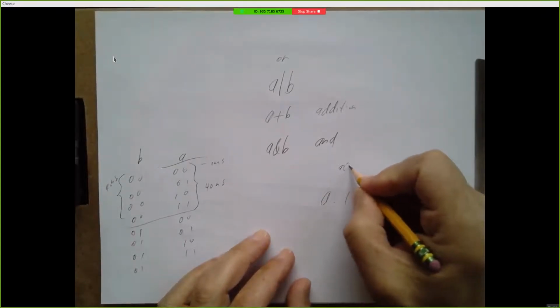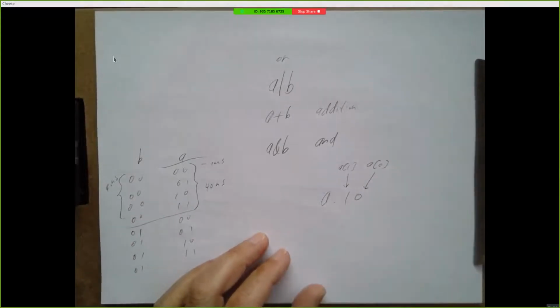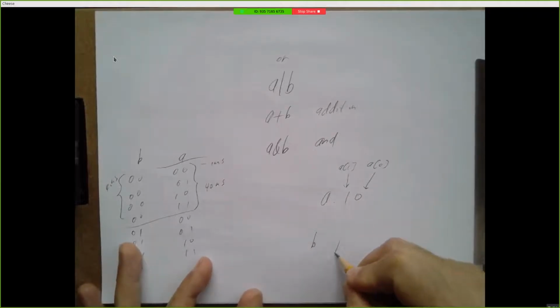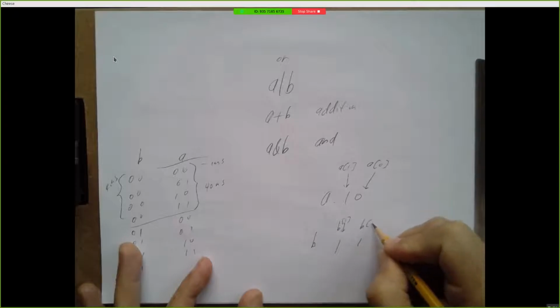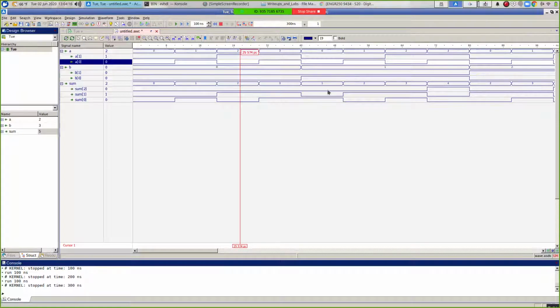So this is A bracket 1. This is A bracket 0. And if we want to add 3 to that, then we want to set B equal to 1, 1, where this is B bracket 1 and B bracket 0. And there should be a spot on our timing diagram where that's the case.